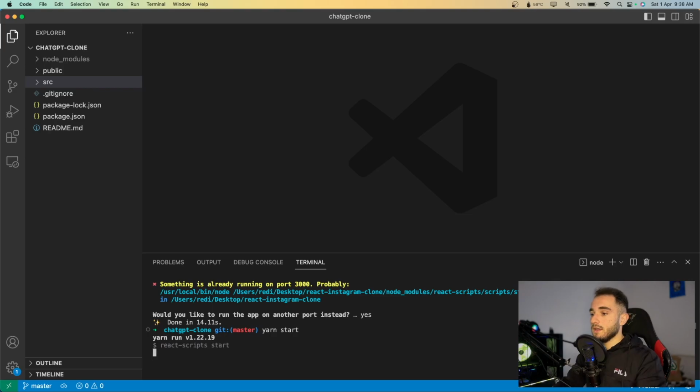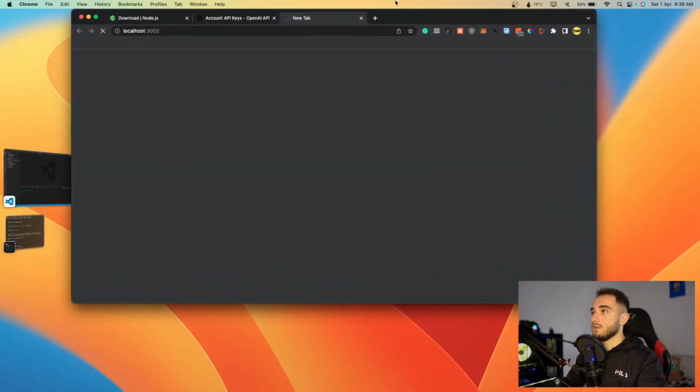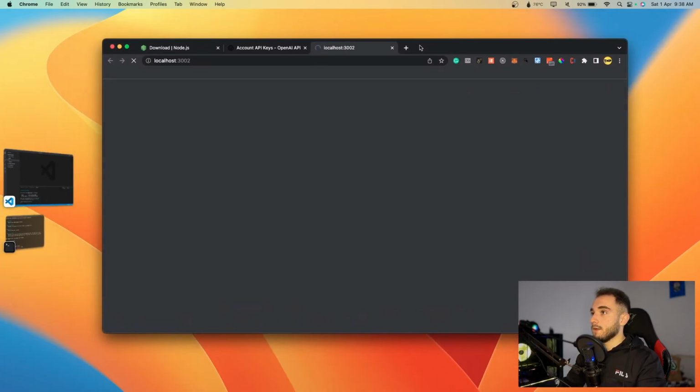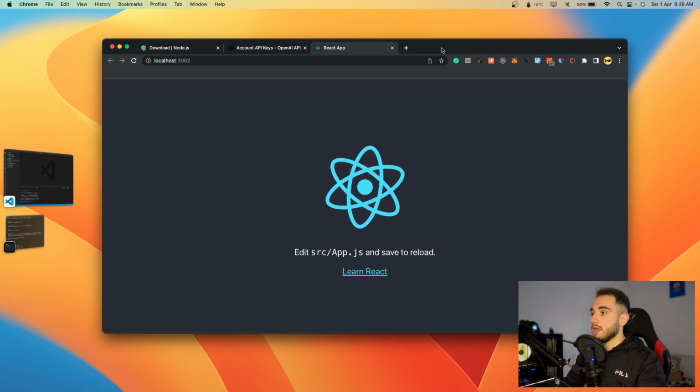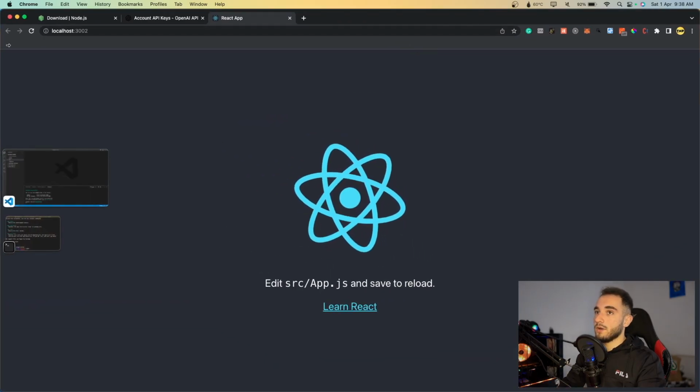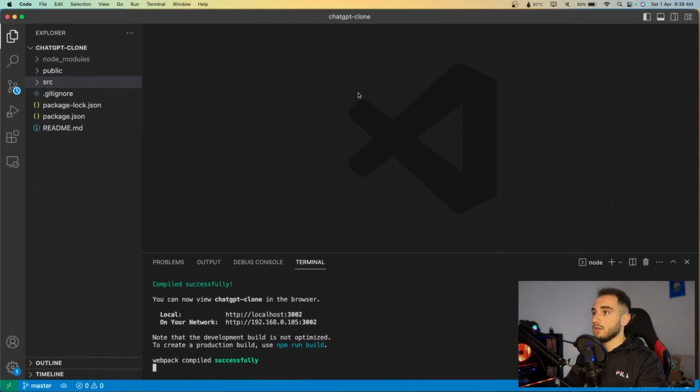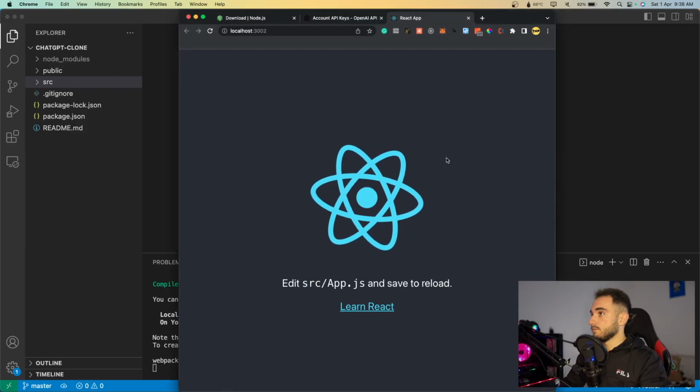So let's go ahead and start the server. Yarn start, and if it asks you this, just type y, and this will start the server. Okay, here we have the app, and if you see this spinning logo, you are good and everything is working perfectly. So I'll move this browser to one side and also the code to the other side.